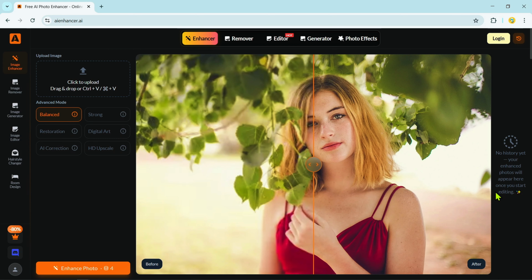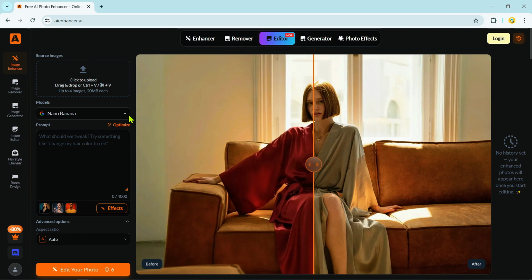Now, most people just click buttons randomly, not us. Inside the editor section, you'll find 5 AI engines. Think of these as different camera lenses for different styles. Nano Banana, your daily driver. It's fast, clean, and stable.